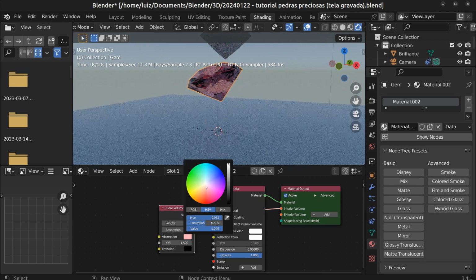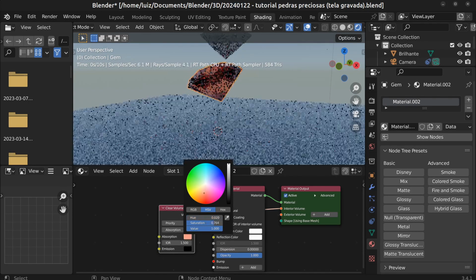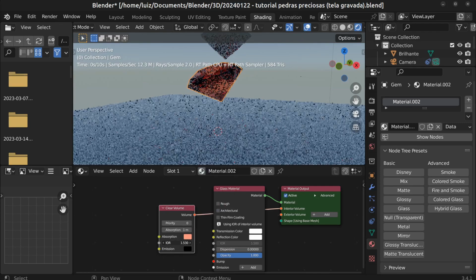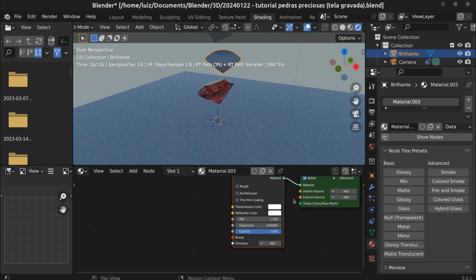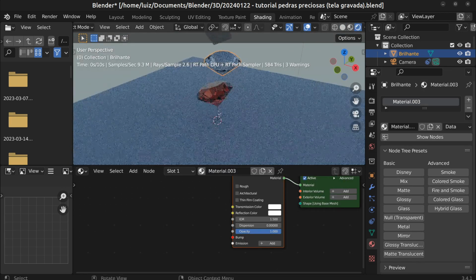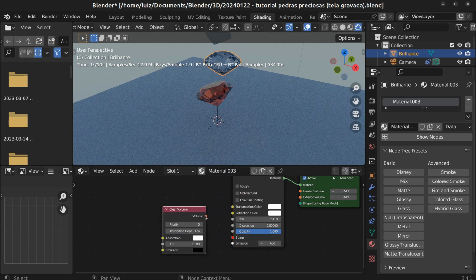So let's find some reddish color. Then we find other colors for the others, change a bit the index of refraction here, and yeah, let's do it for the second gemstone. This is the brilliant diamond, so I set the IOR to 2.41, which is the index of refraction for the diamond.